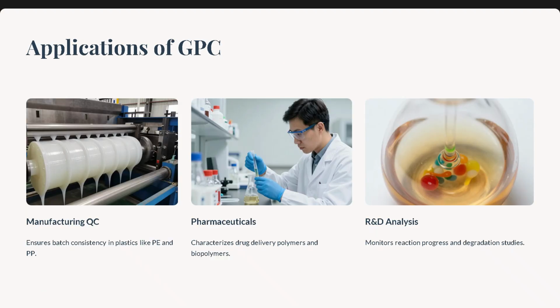GPC is widely used across industries. In manufacturing quality control, it ensures batch consistency in plastics like polyethylene and polypropylene. In pharmaceuticals, it characterizes drug delivery polymers and biopolymers. In research and development, it monitors reaction progress, degradation studies, and polymer modification. In short, GPC isn't just an analytical tool, it's a decision-making tool.